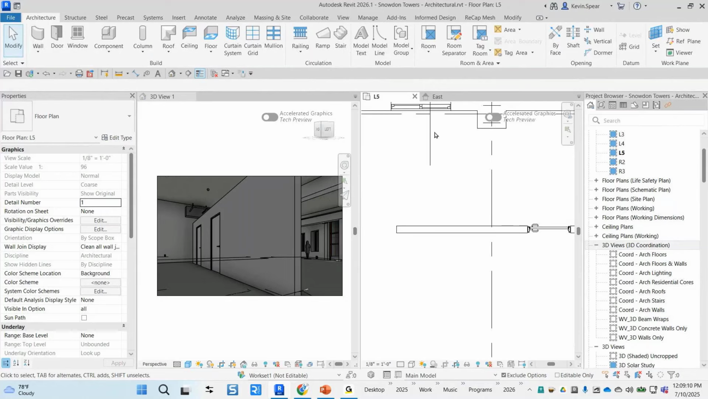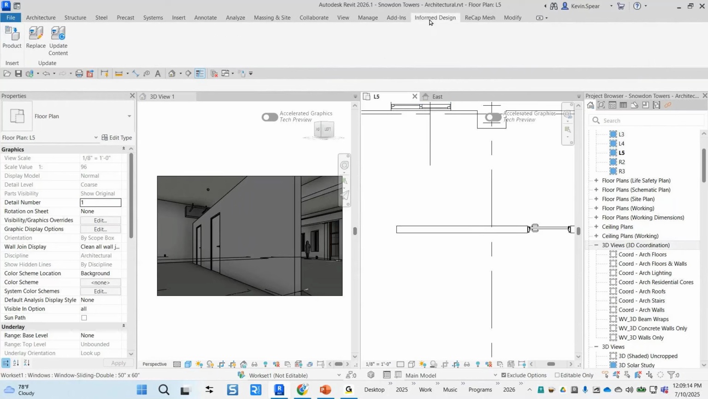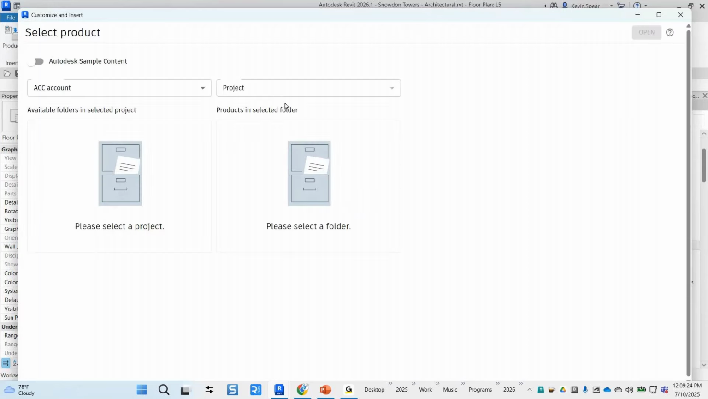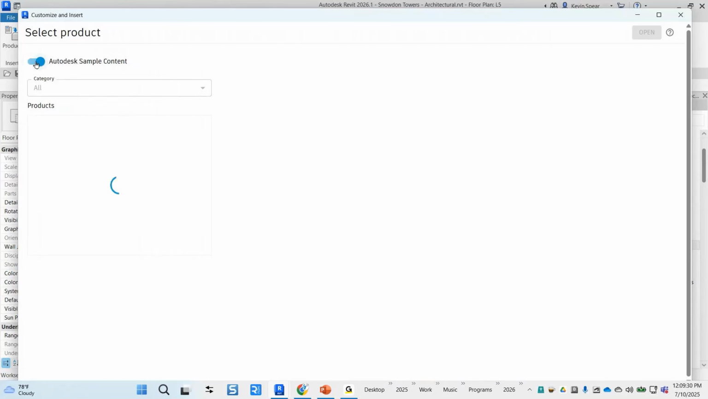So how does the process work? I go to my Informed Design tab in the ribbon in Revit, and I just start with inserting a product. We get this pop-up window, and I've got 2 choices. I can either consume some sample content to understand the process for those just getting started.